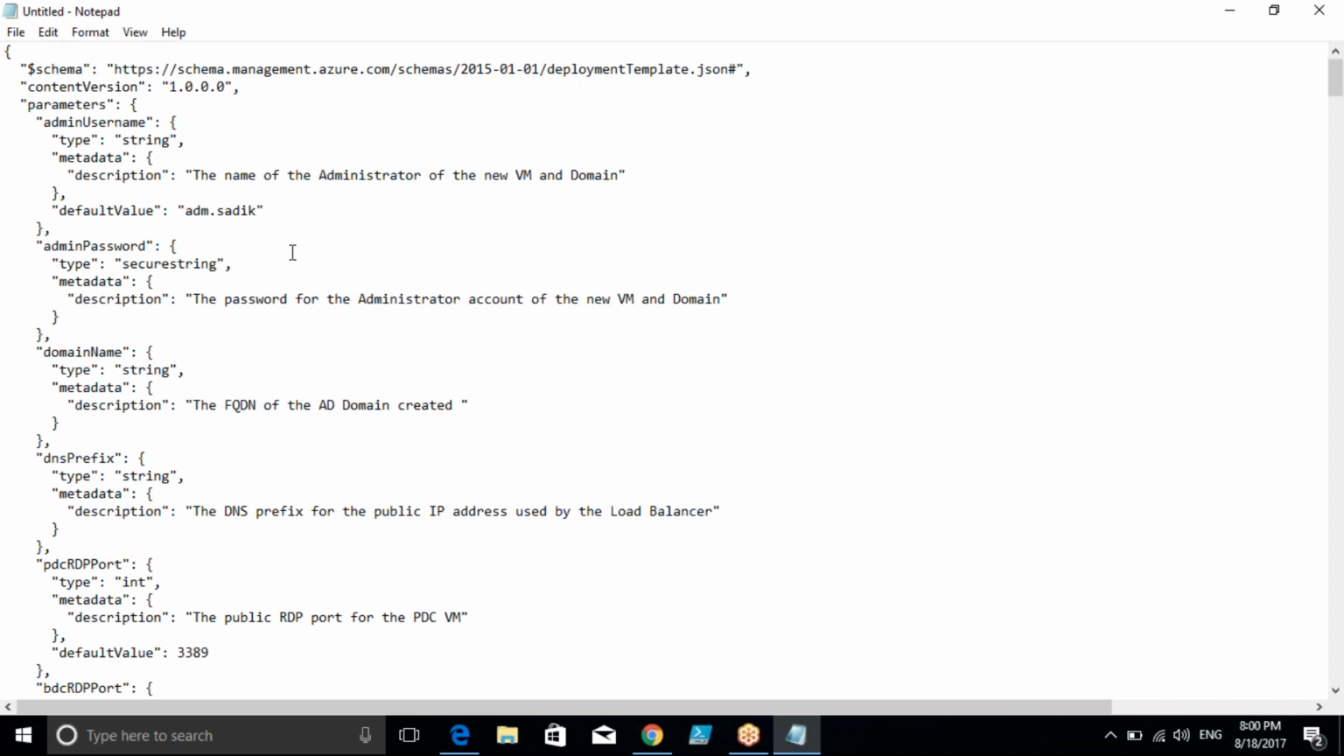Now this one doesn't have a password inbuilt inside the script, isn't it? So there is no default value here.